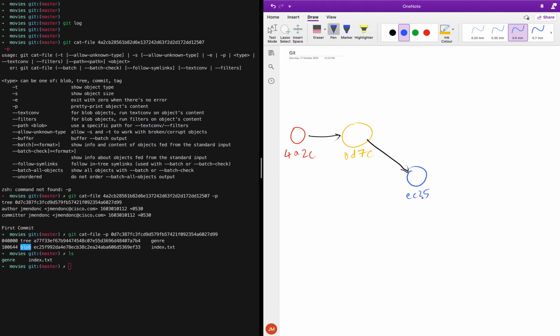I'm just representing the first four characters. And the blob is nothing but the index file, and you can see it is EC25. Just for your reference, what does index have? It has the text called superhero. Does it have a... That's interesting, I did not know that. Give me a second.